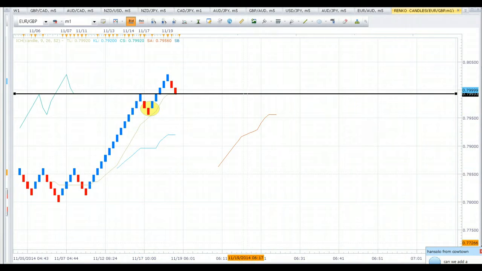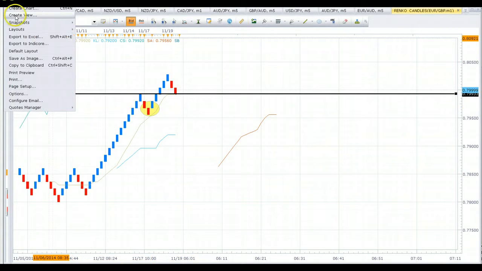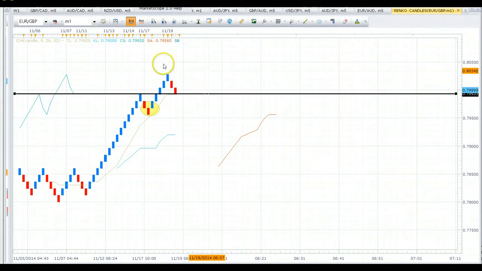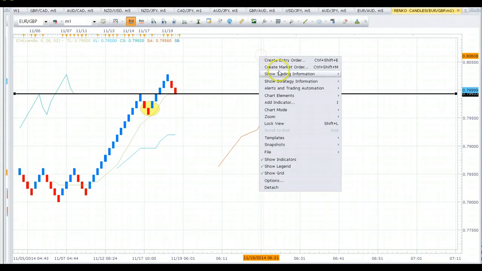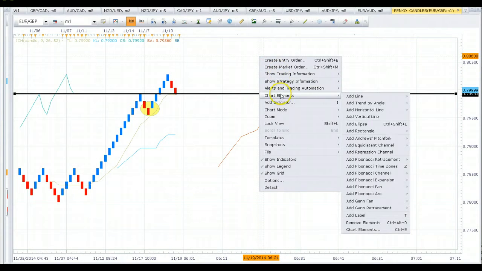And Han asks a good question. Let me pop that up. He says, can we add the moving average to Renko? Yes, you can. Now you have to use the creative view feature. If not, your moving averages are going to be based on something weird. Now, a system which I had developed uses a 13 period EMA with Renko.